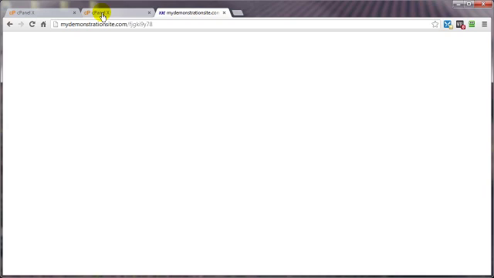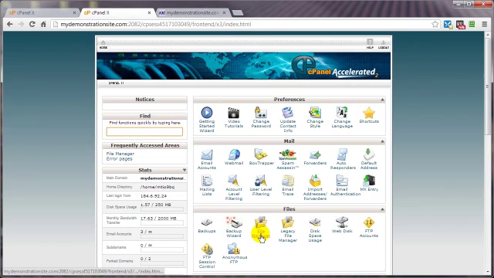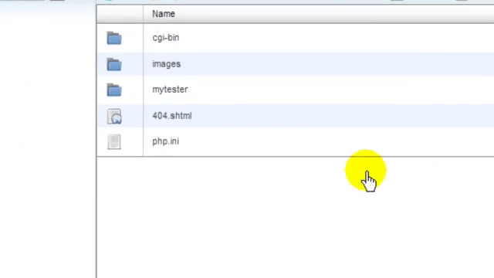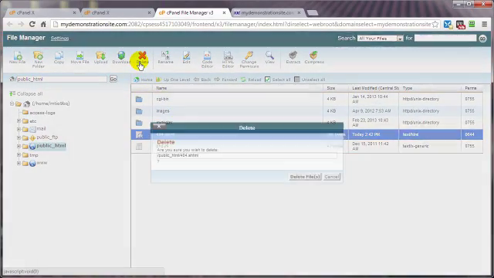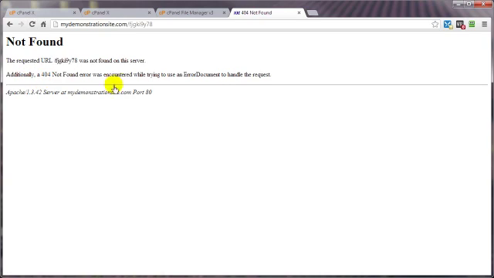But to get it back to the way that it was by default, you want to go into the file manager for that particular domain you added that customized page on. Go into file manager, and there'll be an SHTML page in there for the error page that you customized. In this case, it's the 404. Just select that, delete it, and refresh, and there we are, back to square one. And that is how you can customize your error pages.